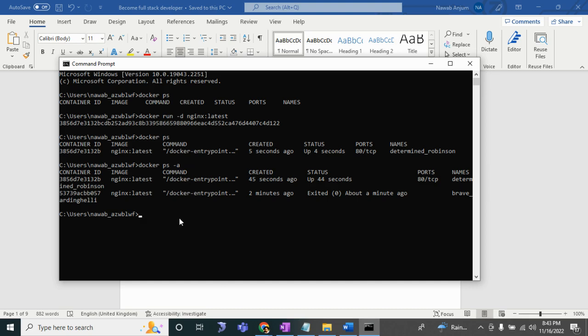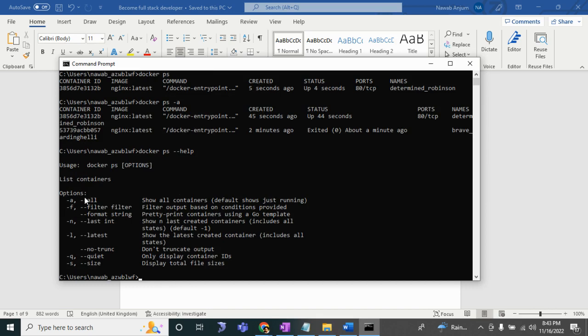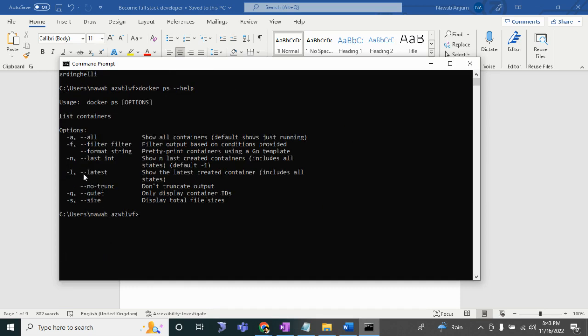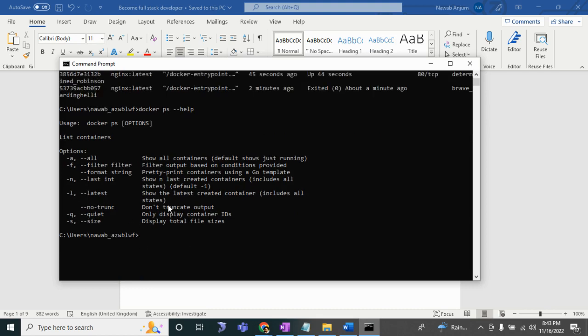If we just go to check what -a actually means, we can check docker ps --help. Here are the commands. -a means all, -f means filter, -n means last, -l means latest, -q means quiet, and -s means size.